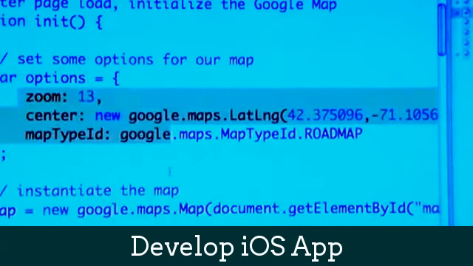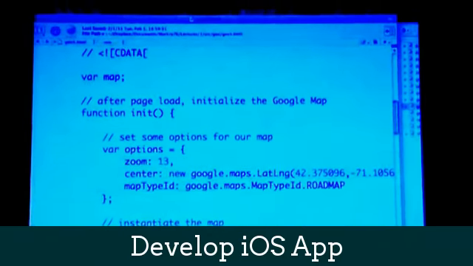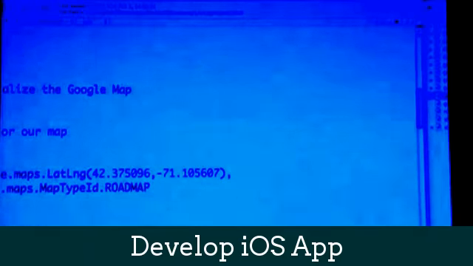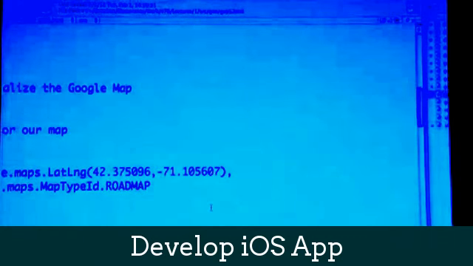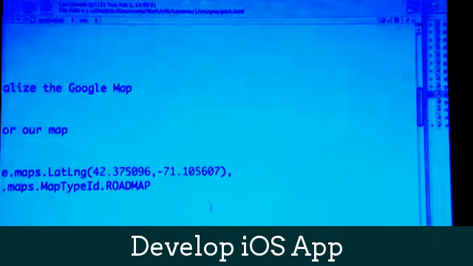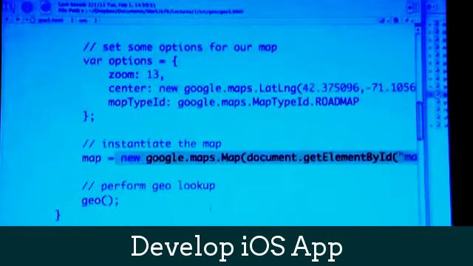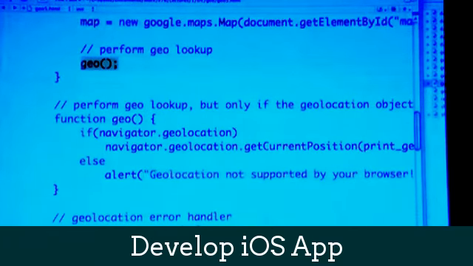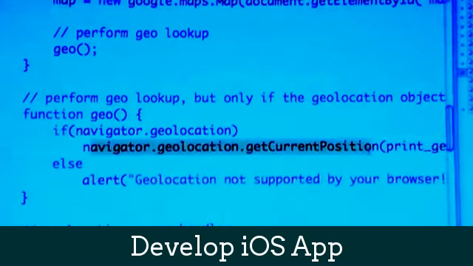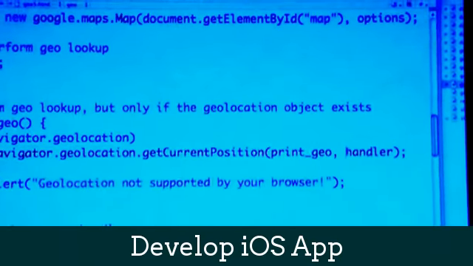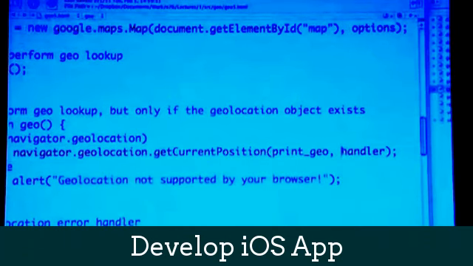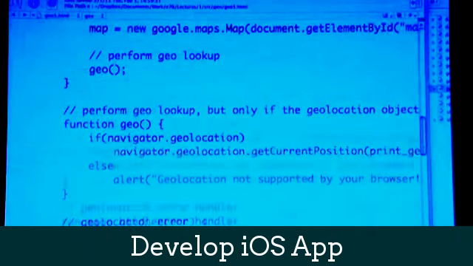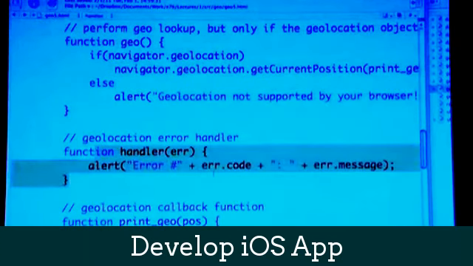Now, once we have actually created the map and instantiated it using this new Google Maps.map, and notice that we do that by passing in an element whose sole purpose in life in the HTML is just to show the map that we're going to instantiate from the Google Maps API, then we're going to actually try to fetch the geolocation data from the user. So we will run this geo function that looks very similar to what we've already seen, navigator.geolocation.getCurrentPosition, with the same print geo, and we'll pass it in a handler, and we'll have all of our error detection to determine whether or not geolocation is actually supported by our browser, if there's any errors that we have to handle.